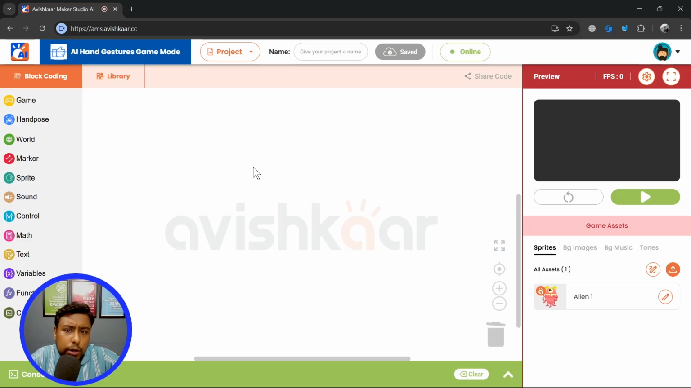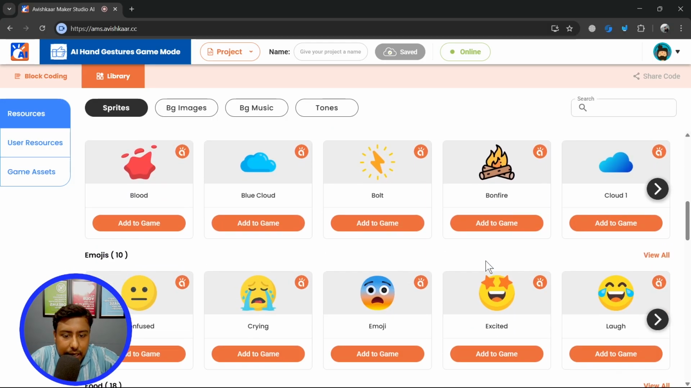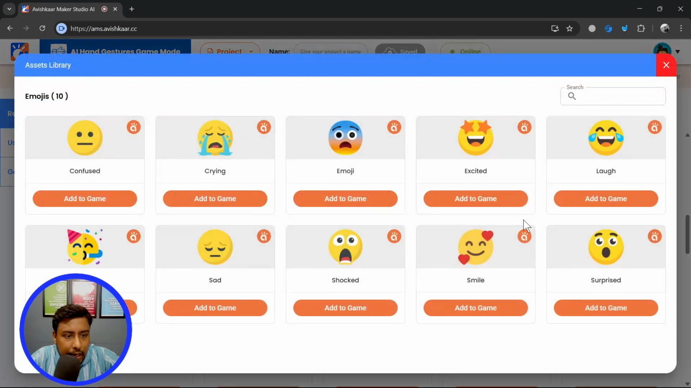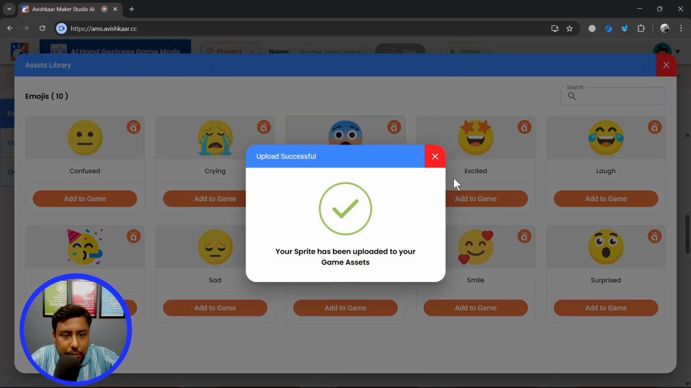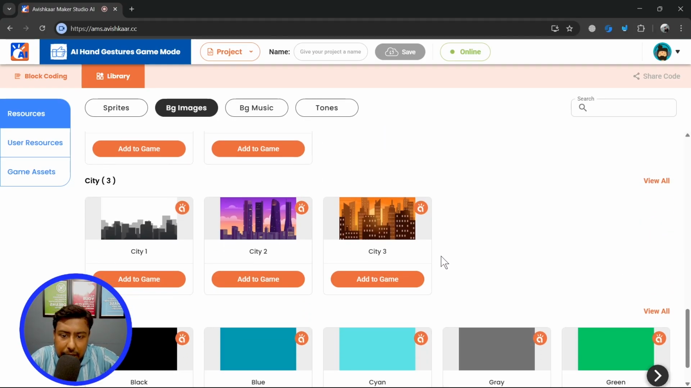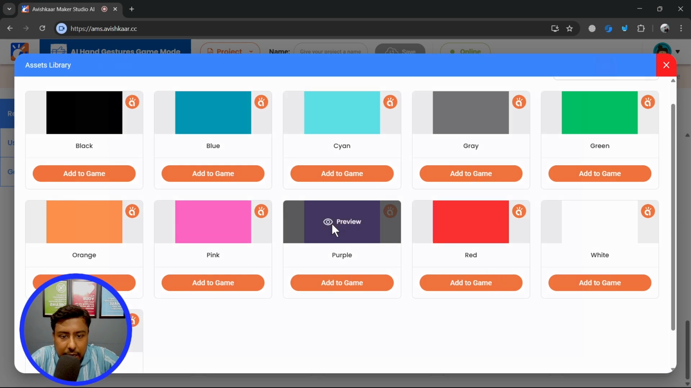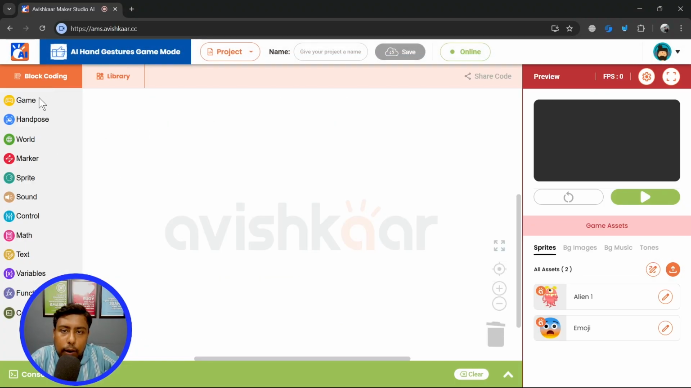For that, what I'm going to do is I am just going to add some background images into my game and a sprite. So for sprite, what I can take is, maybe, let's take an image emoji. Okay, so I'll just take this emoji, and then I'll go to background images. I'll take a plain image, and maybe I'll take purple. Okay, so I'll go to add to game, and then now I'll start coding my game.